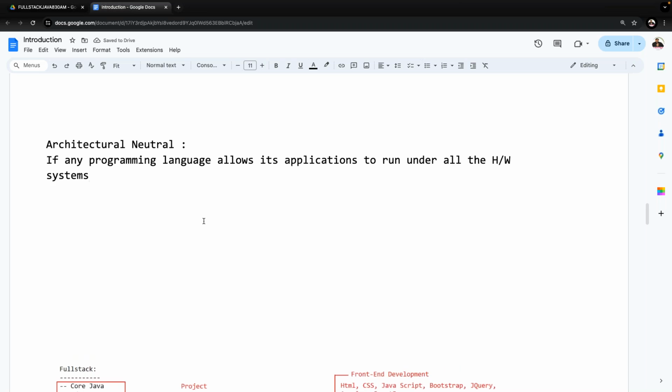any type of hardware system. Architecture in the sense means hardware system. If our programming language is bounded with only one particular hardware system, then it is an architectural dependent programming language. But if any programming language allows its applications to run under all the hardware systems, any of the hardware, maybe in mobile phones or computers, maybe in parking meters, maybe in a signaling system, maybe in different devices.